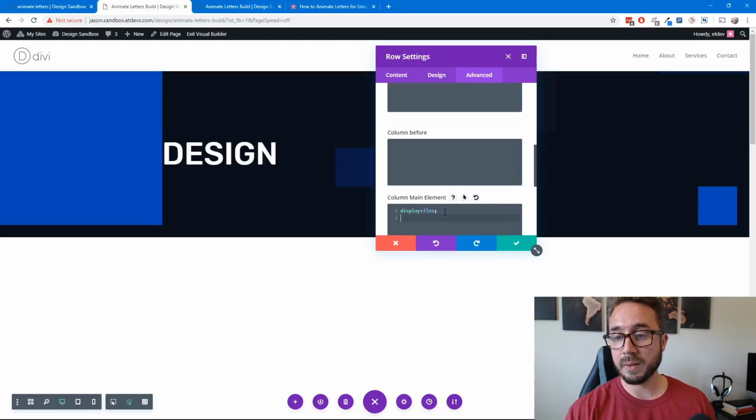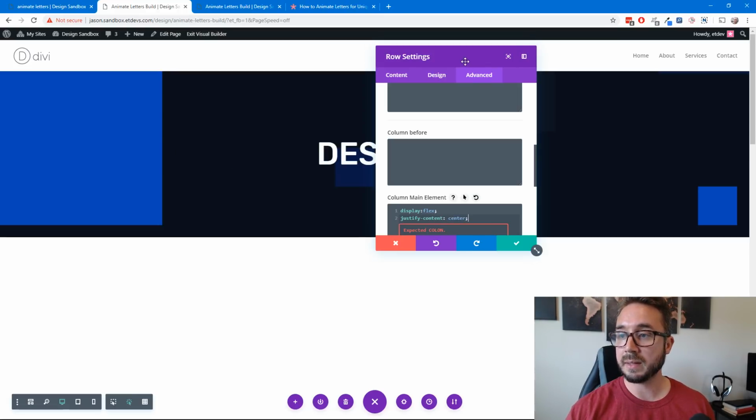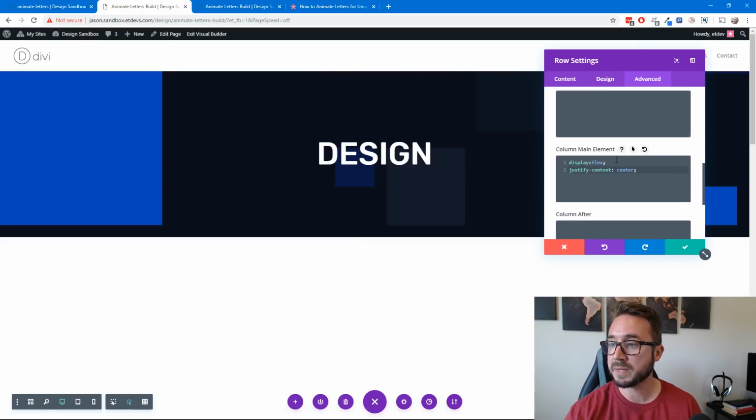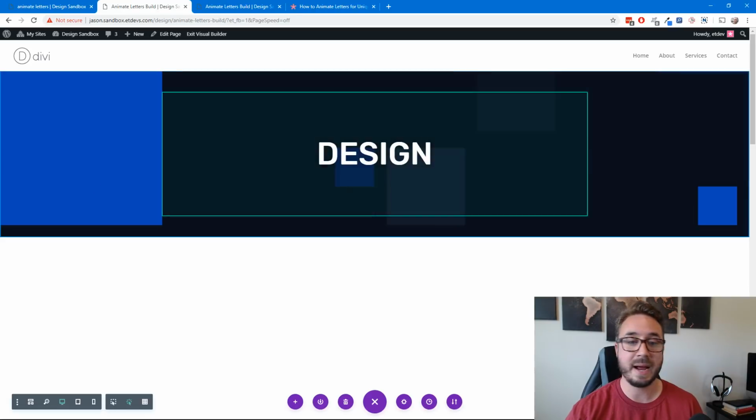So I'm going to add another one, which is going to center everything. It's also a property that is specific to flex. So I'm just going to justify my content, and I'm just going to put center. That's going to center my text and all those text modules like that. So justify content center, save that out.